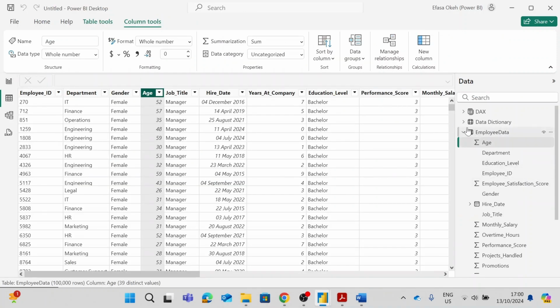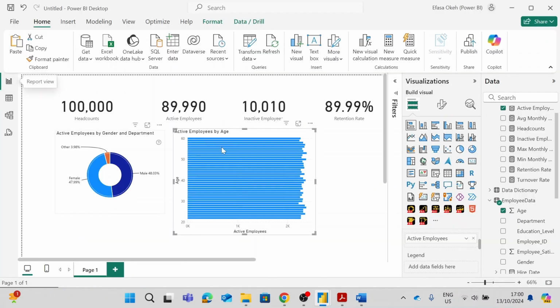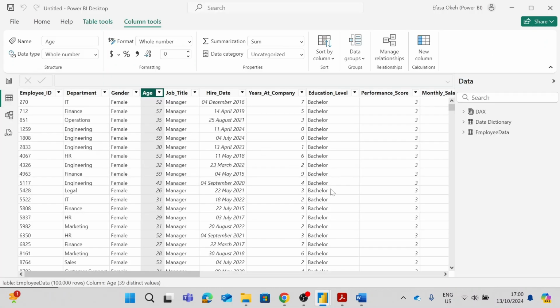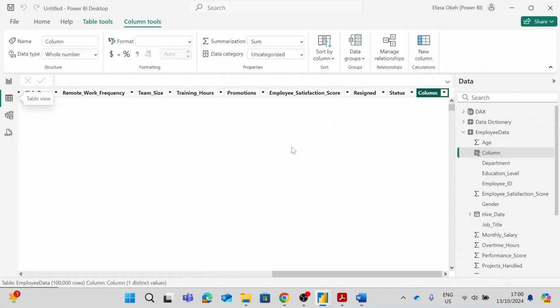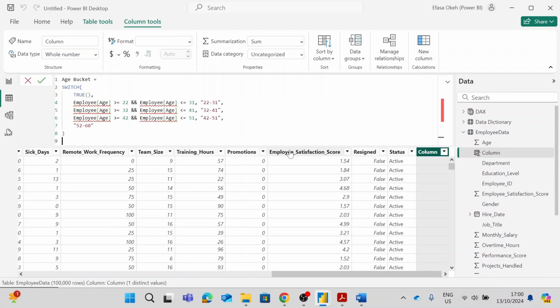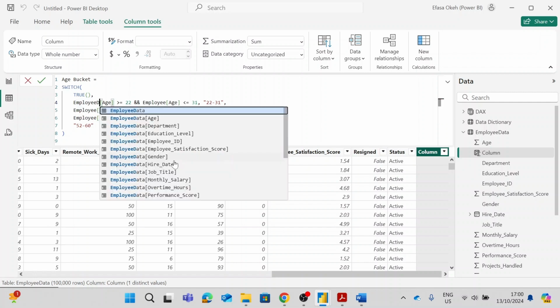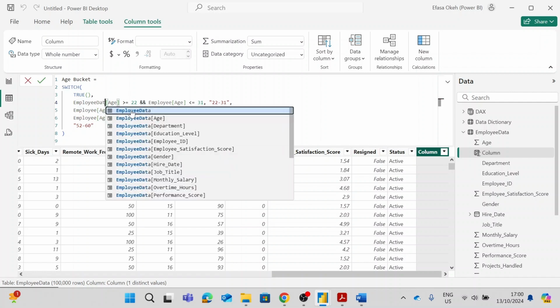While you're on your table view, we're on the report view, but now we're going to the table view. This is the table view. You want to now add a new column. This new column should create an age bucket. You want to group the age into a particular gap. So I want to quickly add a new column and paste the code I copied. Now it's throwing an error because my table names are not the same. So I'll check that. This is actually employee data age.